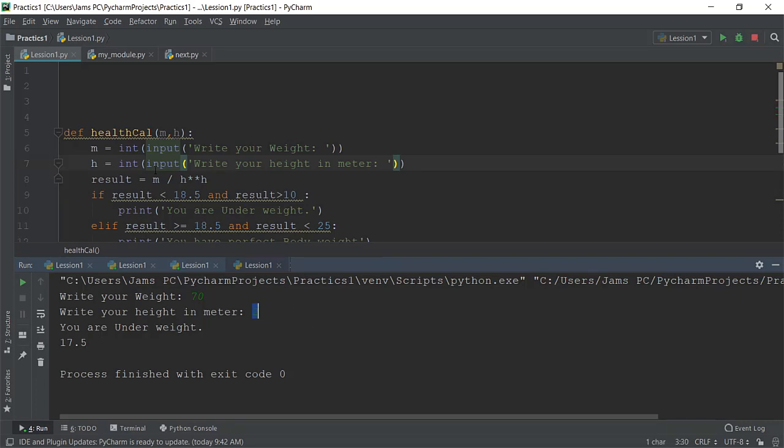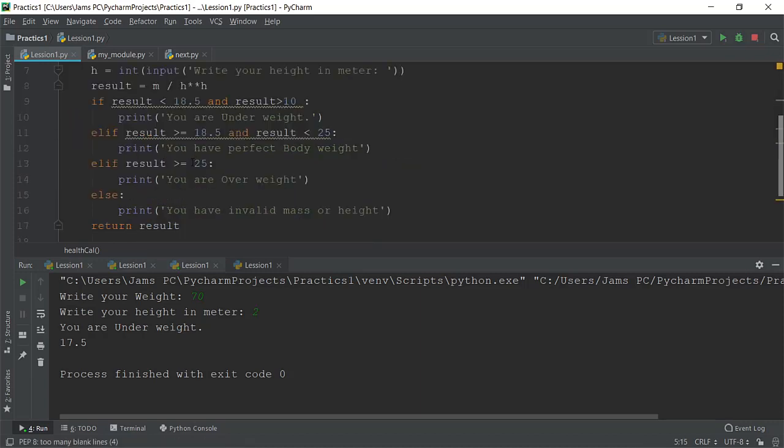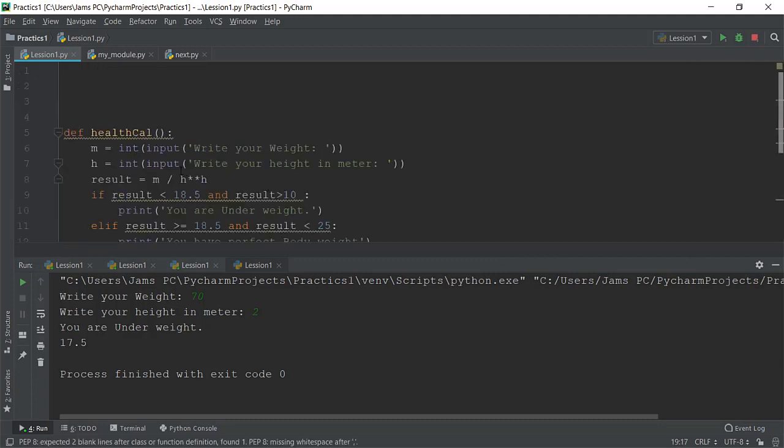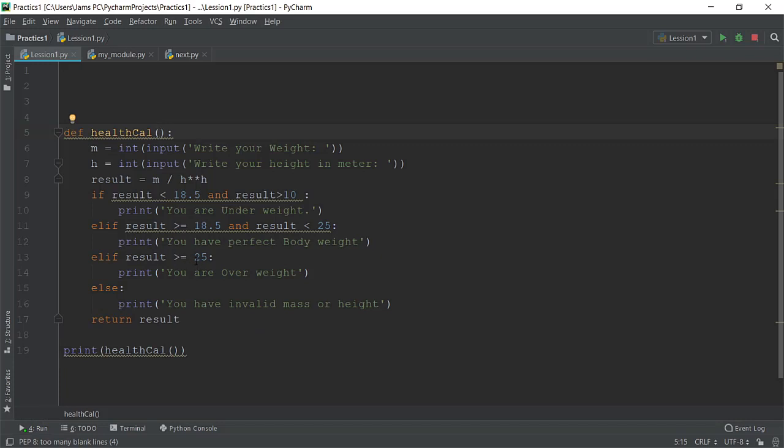But I'm giving you an assignment: if someone is entering a different type, for example the decimal point, then what should you do, how are you going to handle that? And one thing more, if you remove m and h in the function, because you are going to give the input value here, then the program will again run smoothly. For example, I have 75 and I have 2, and you can see you have a perfect body weight. It means you don't need any parameter here to enter, because you are going to give the freedom to the user to write whatever they want.